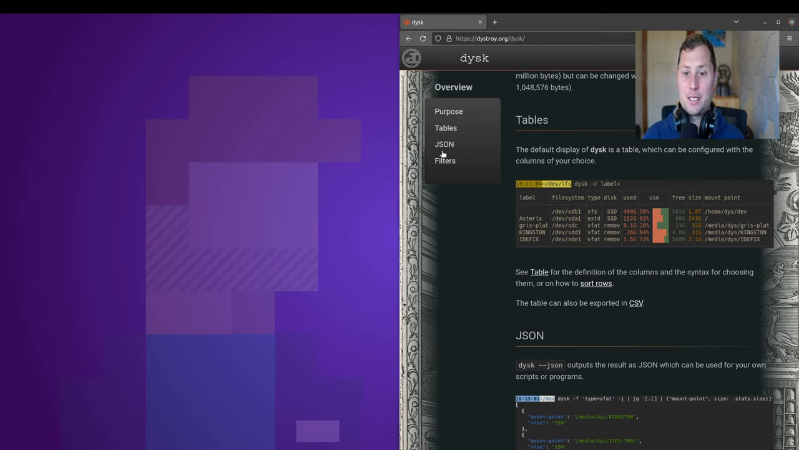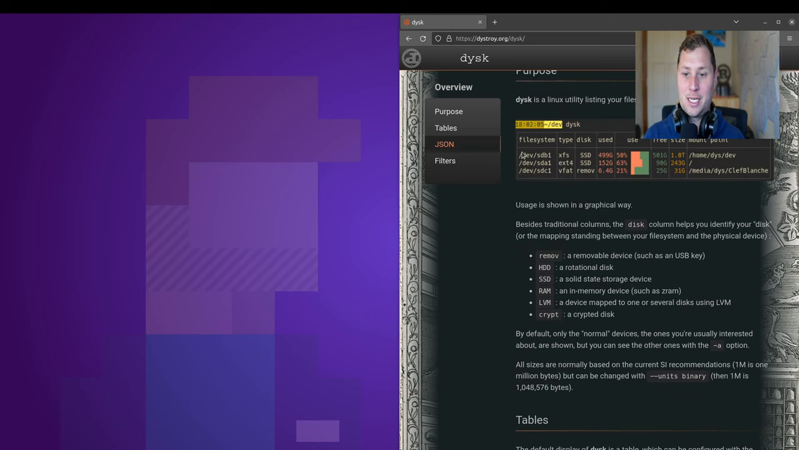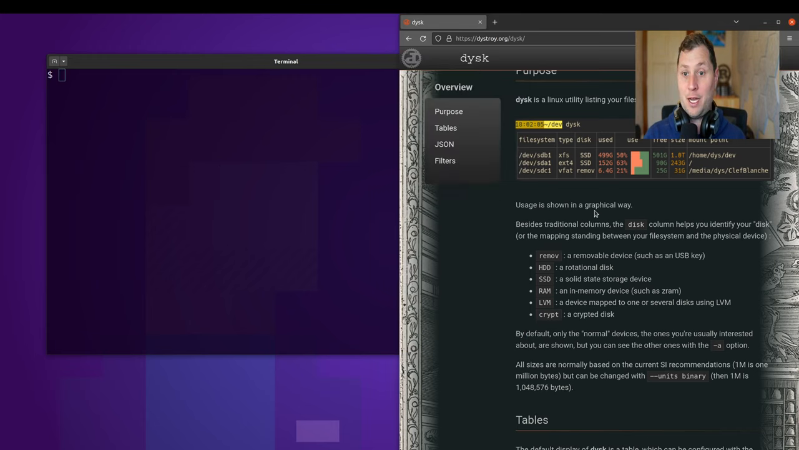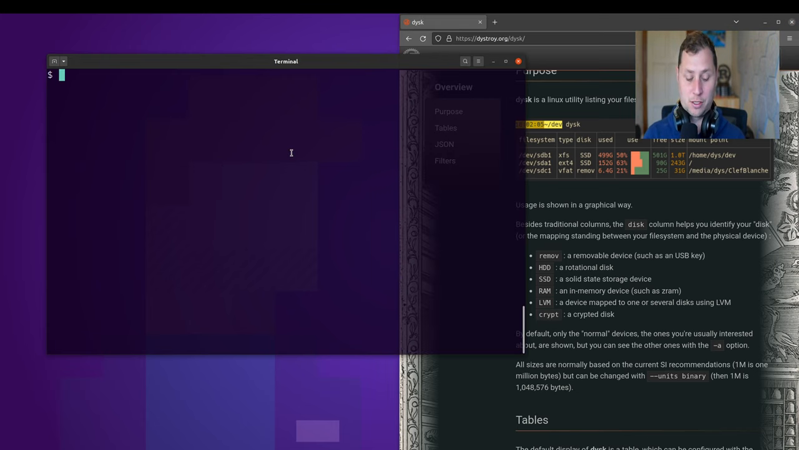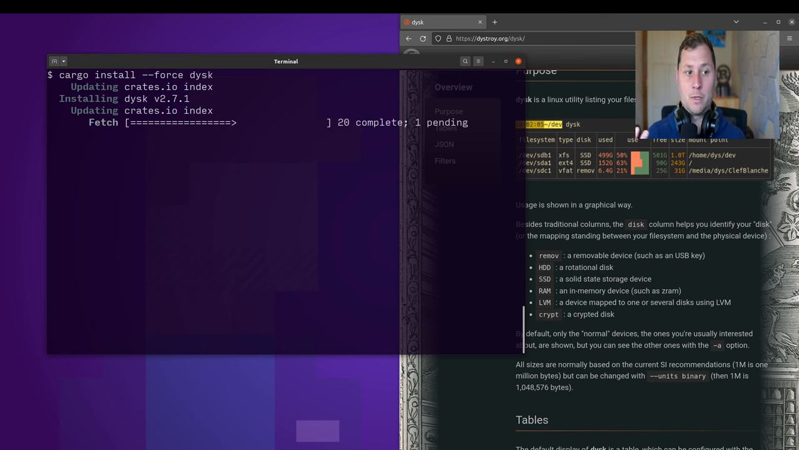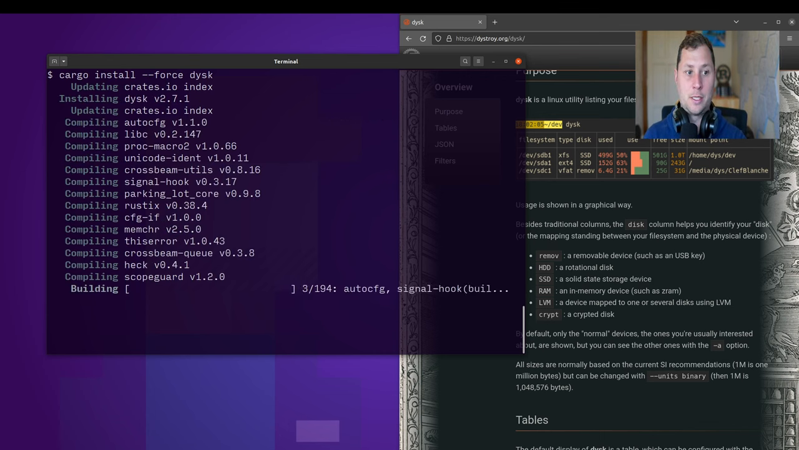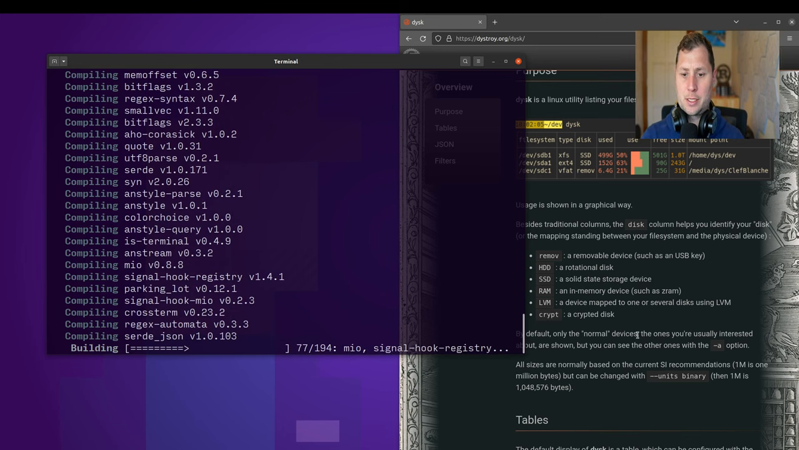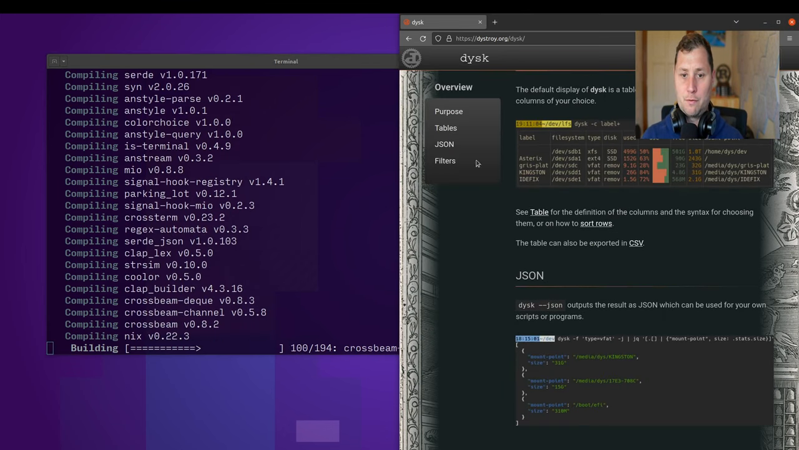We have a utility here called dysk, and it prints out information about the file systems that you have running on your system. So if I use cargo install dysk, and I've just done this already, so I am going to add the force flag. It will go and install it. And while that's happening, let's go look through some of the features.